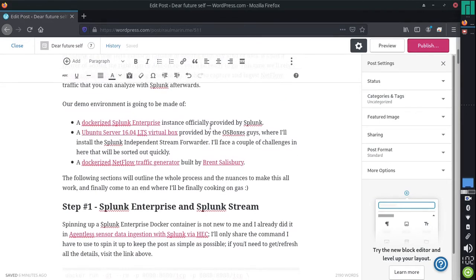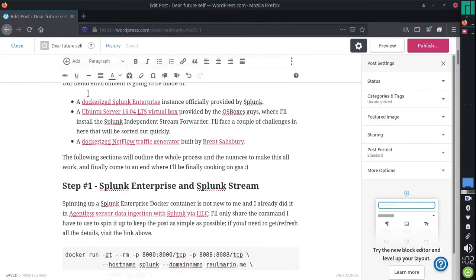In this scenario, I'm going to use 3 components. First of all, I need a Splunk Enterprise, which is the place where I'm going to do all the analysis. I'm going to use the dockerized version, and this is something I already did in the past in one of the articles I have in the blog.